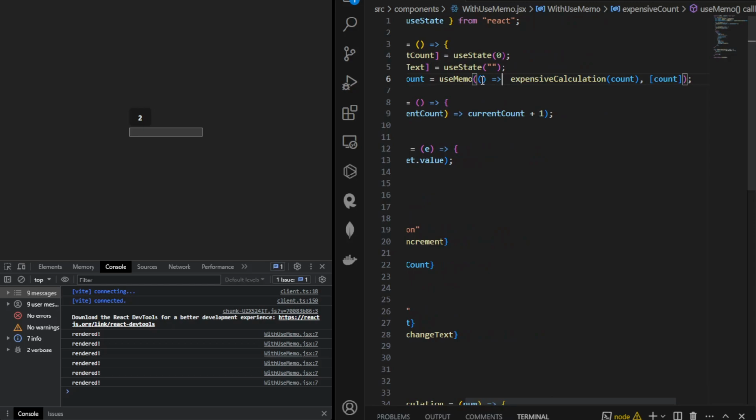we are saying that this callback function, we want this callback function to return the value of whatever is returned by the expensive calculation function. All right.